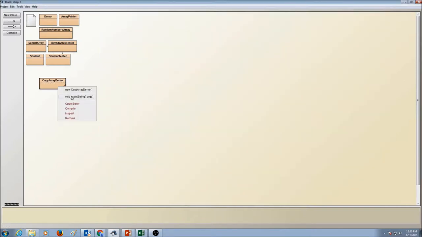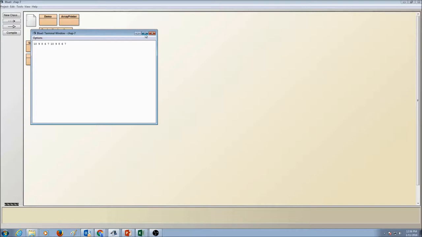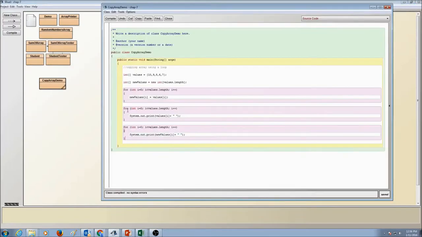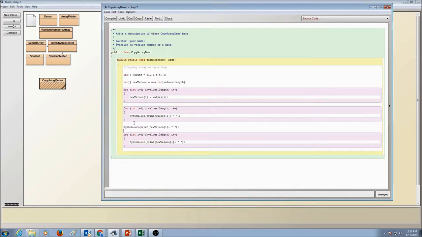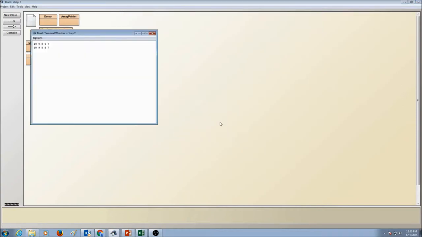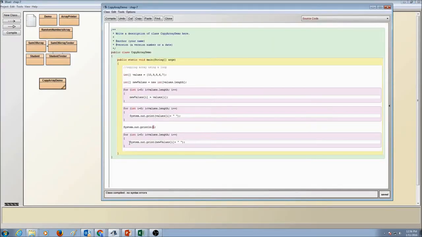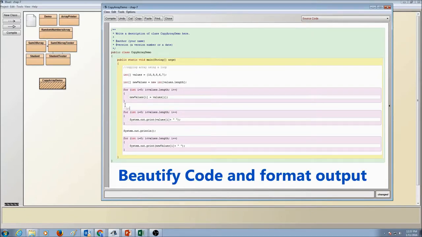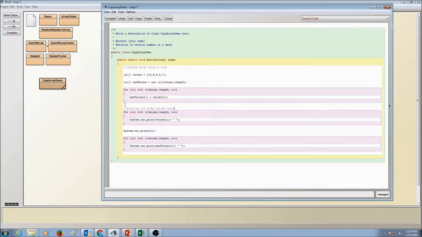Compile it. Now, we need a line in between those two. So I'm going to just print a blank line here. So this is my old array, this is my new array. Now, it doesn't look good. Of course, you can format it and label it. And then same thing with here.